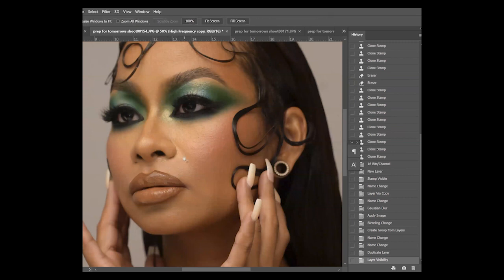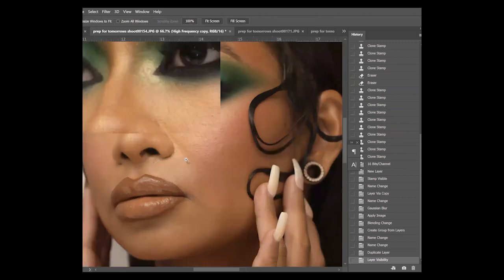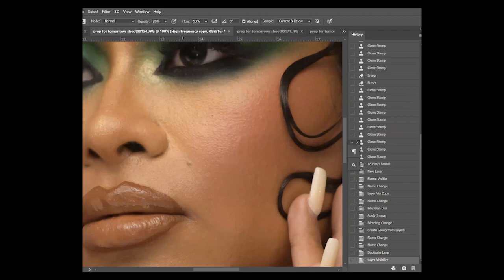And we're gonna go in. So this mold is very, very beautiful, very pretty. But for this image, we don't need it. So what we're going to do is change the opacity back to 93%. And we're going to go in.